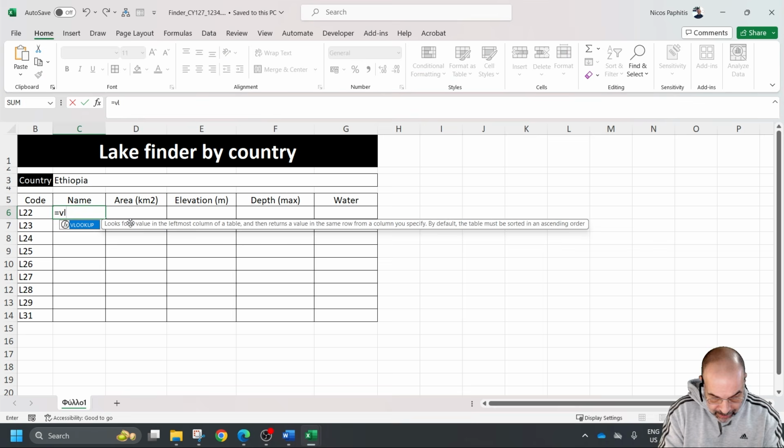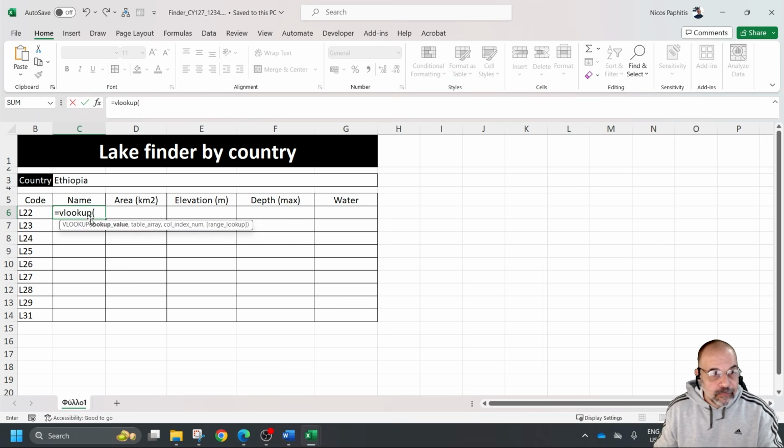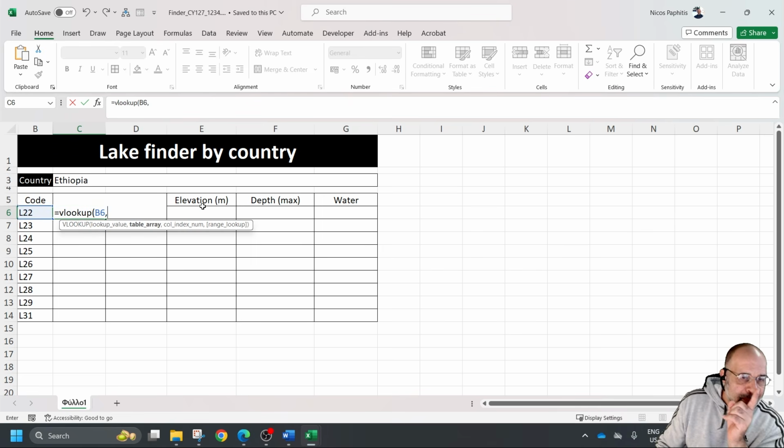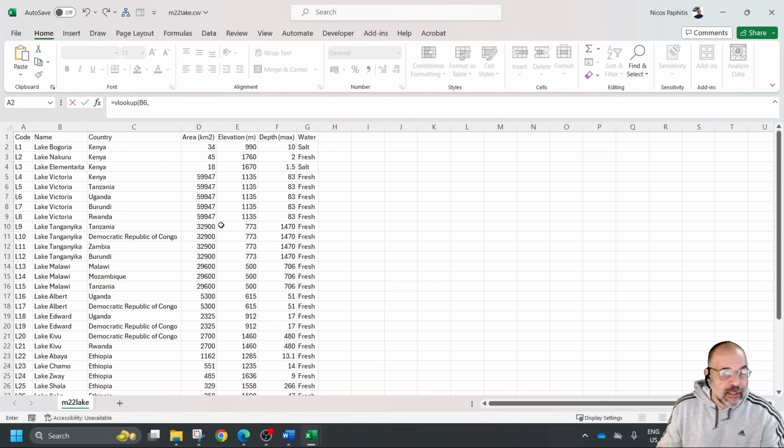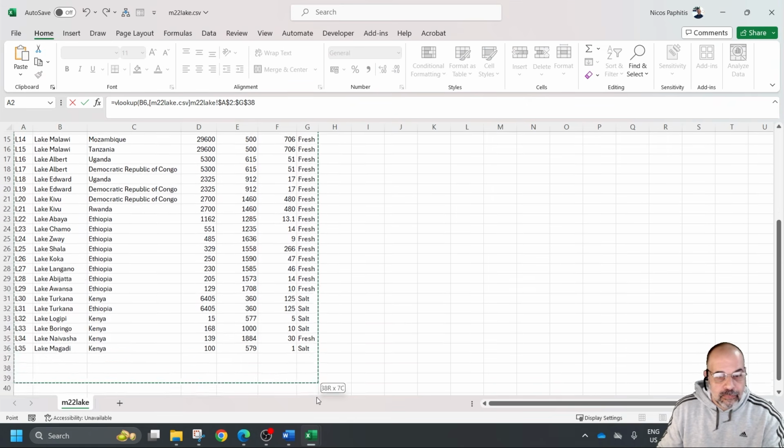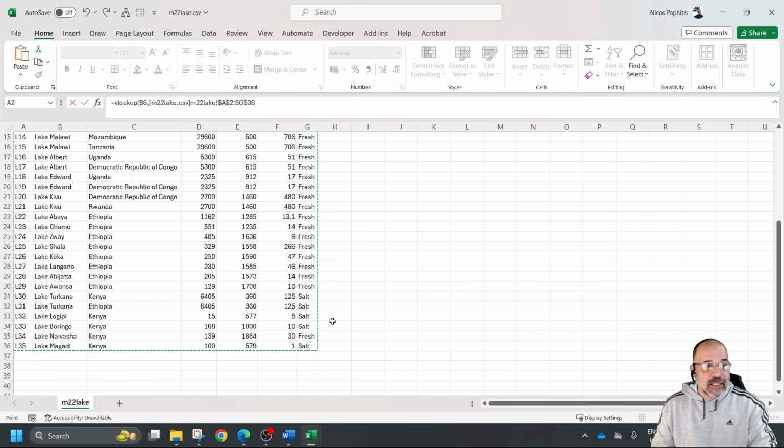Equals. I'm going to start with the basic part first. VLOOKUP. Open brackets. I'm going to look up the code, comma. I'm not going to use an absolute reference here because later I want to copy this formula down, which means I want the B6 to go to B7, B8, B9. So I'm going to leave that as a relative reference. I'm going to go to my table M22 Lake, and I'm going to choose all of this. So that's my table array.